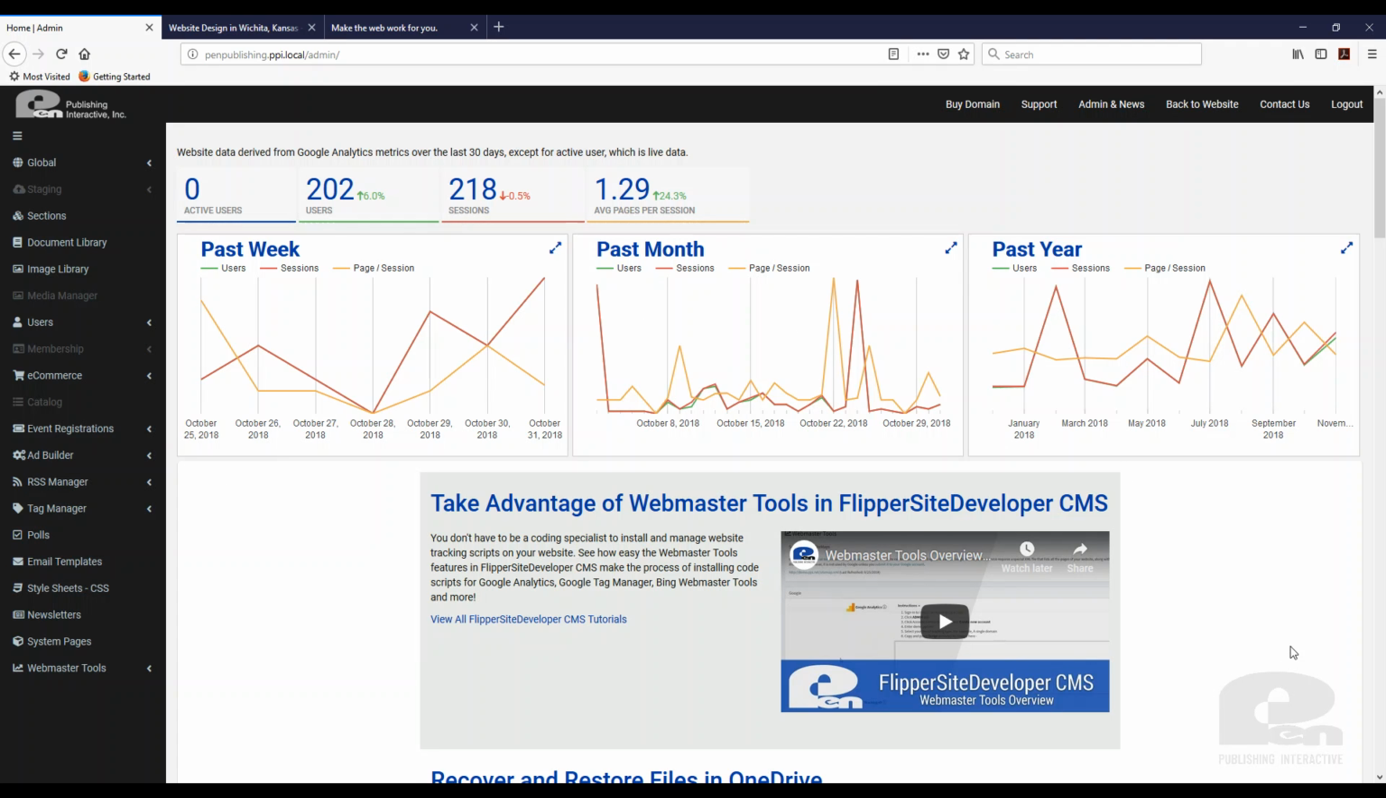The first thing is, when you log in to your Flipper Site Developer CMS website, you will now see something similar to this. If you don't see these live charts, it's because you don't have your Google Analytics account connected to your website. There's a button there that you can click on, and we have instructions on how to accomplish that. Obviously, I'm already logged into ours here, but what it does is it pulls in data from Google Analytics.